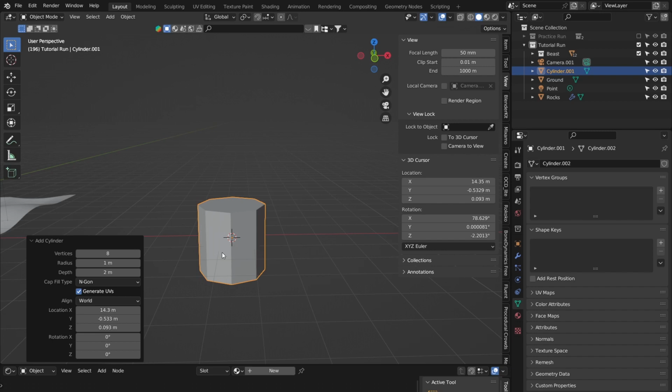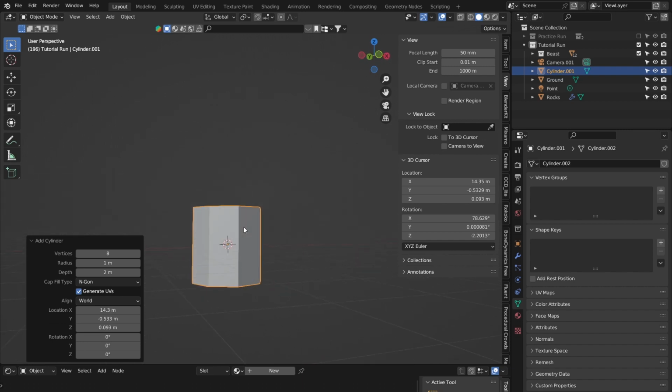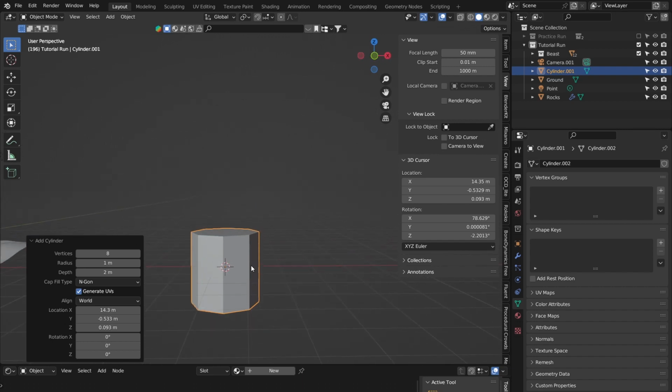It's always good to work with as few polys, or as few vertices, as possible for as long as possible, because it's much easier to edit and shape and sculpt things the way you want. Then as you move through the process, you ratchet up the amount of detail of the models. So, a cylinder with 8 sides.